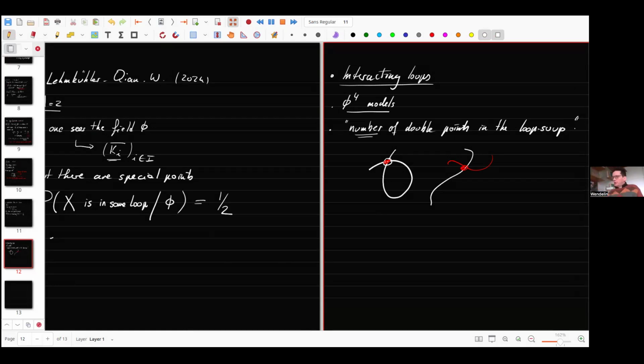So what you want to do, if you want to define the φ⁴ model, which corresponds to the GFF reweighted by e to the minus the integral of φ⁴. So you want to start with a collection of Brownian loops and reweight them, penalize them according to the number of double points that you see in the picture.